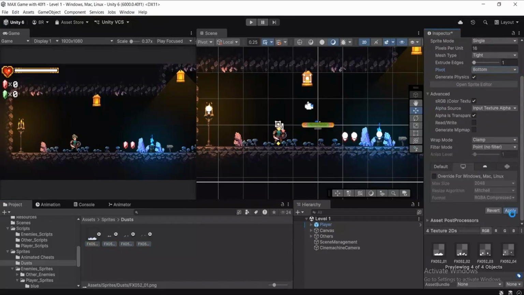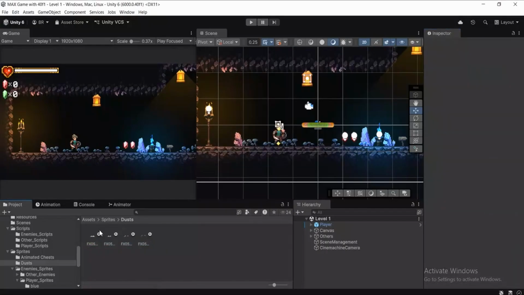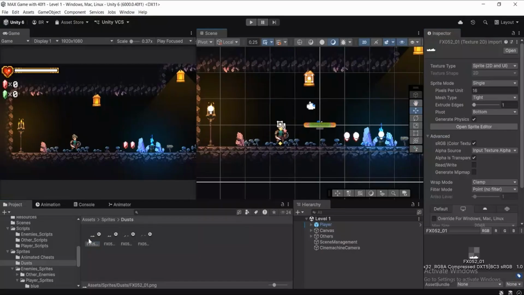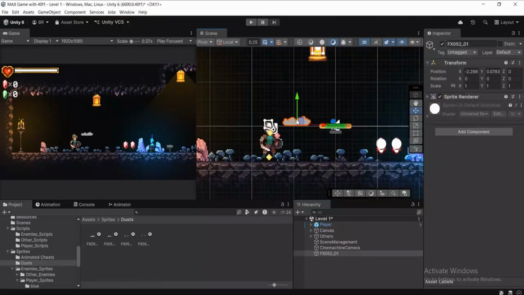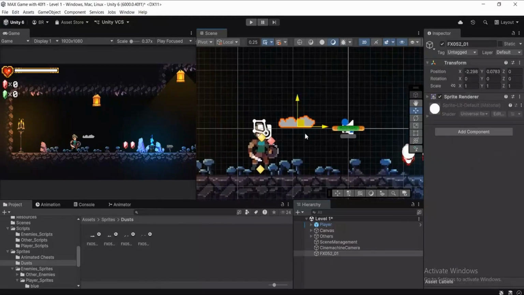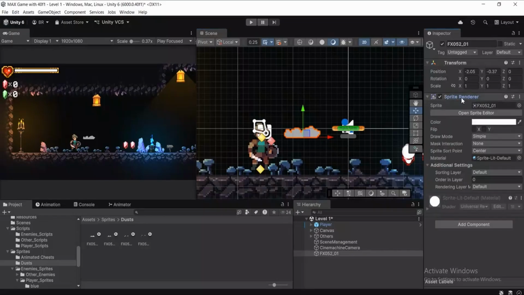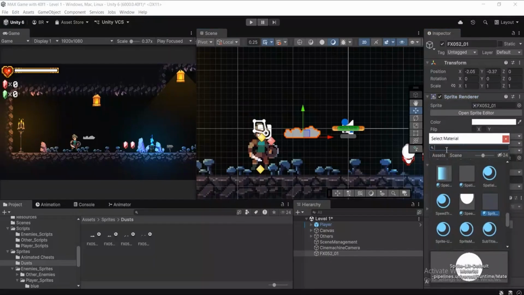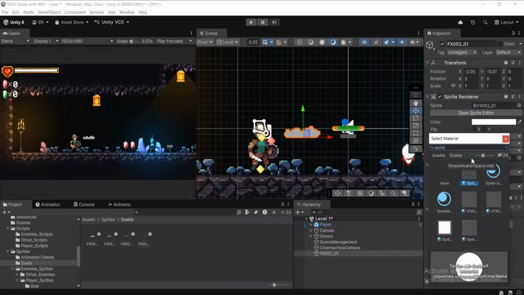After doing that, let's click on the apply button once again and select the first one. Let's drag it into the scene view or into our hierarchy, and we can see it's being affected by the light, which I really don't want. So I'm going to go over to the sprite renderer, materials, and choose sprite default or sprite unlit default, which will not react with the lighting at all.